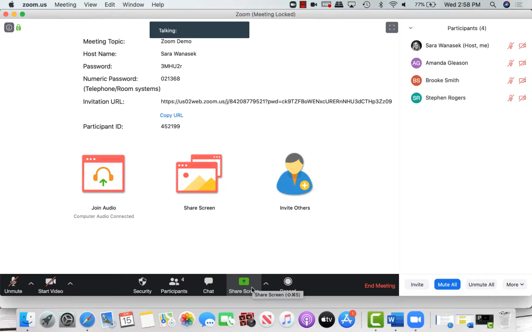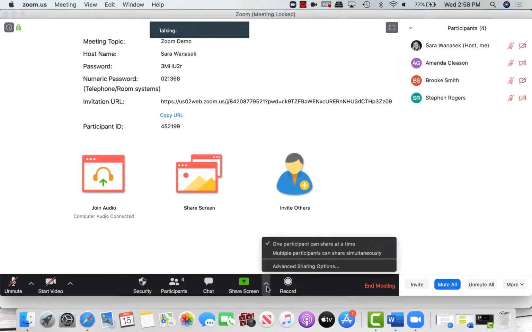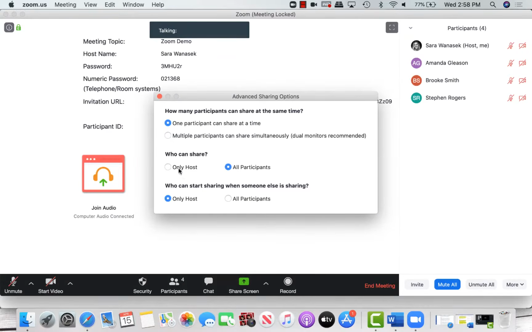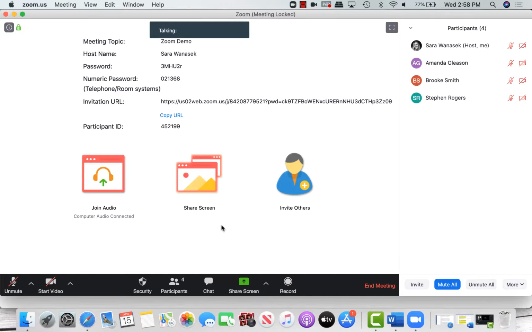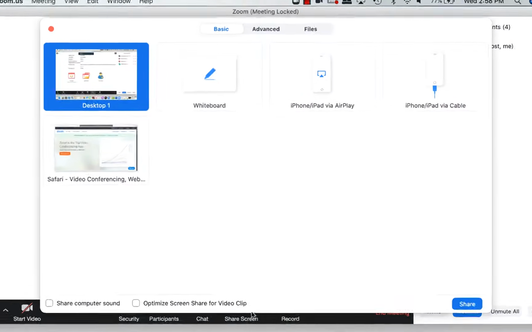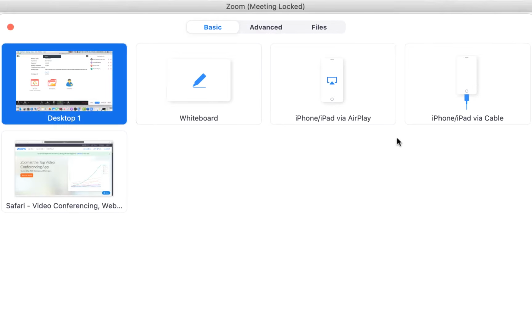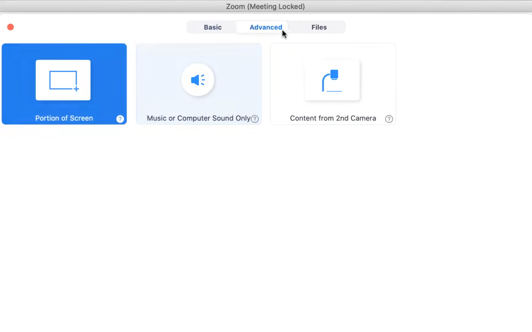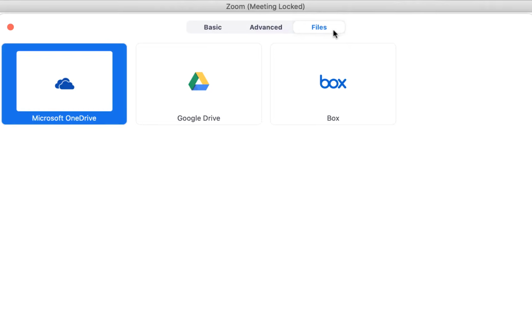Screen sharing is the core of video conferencing. Before I click Screen Share, I'm just going to change the options so that only the host can share their screen. If I need my students to be sharing their screen, I can easily just turn this off when the time comes. Then, by clicking Share, you can see all the different options that Zoom allows. There are basic options, some advanced options, and even the option to open up files just directly with Zoom.